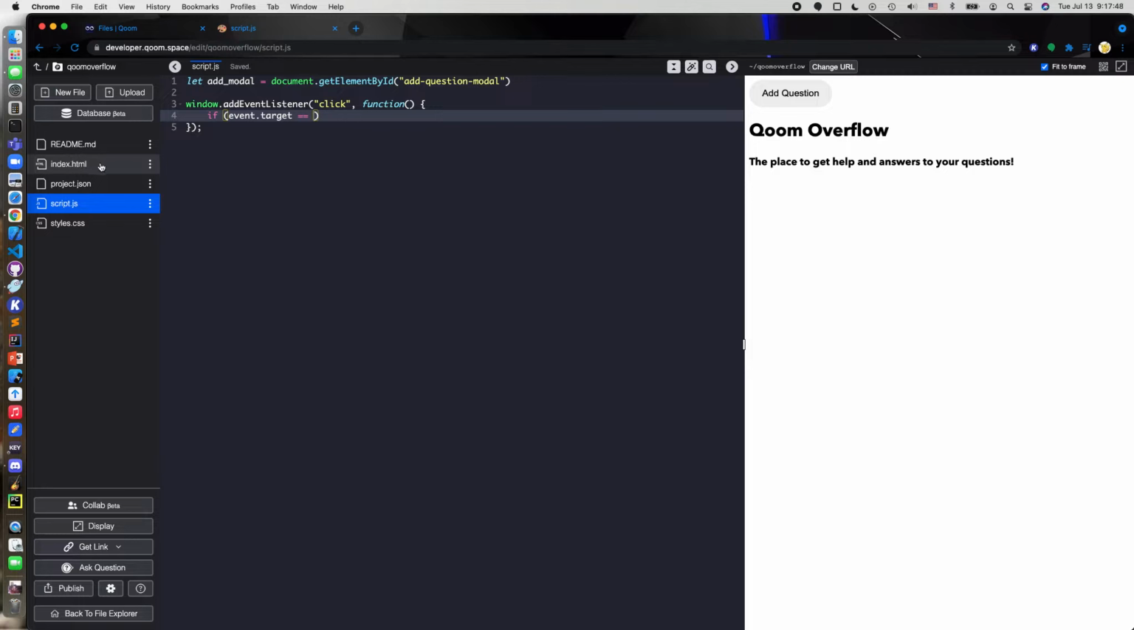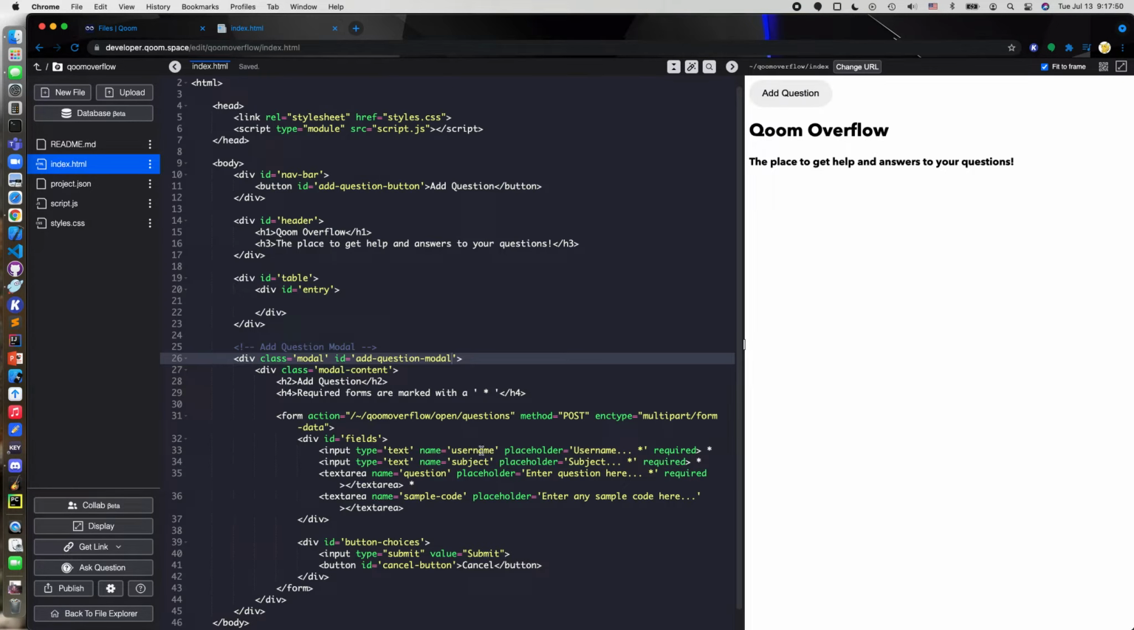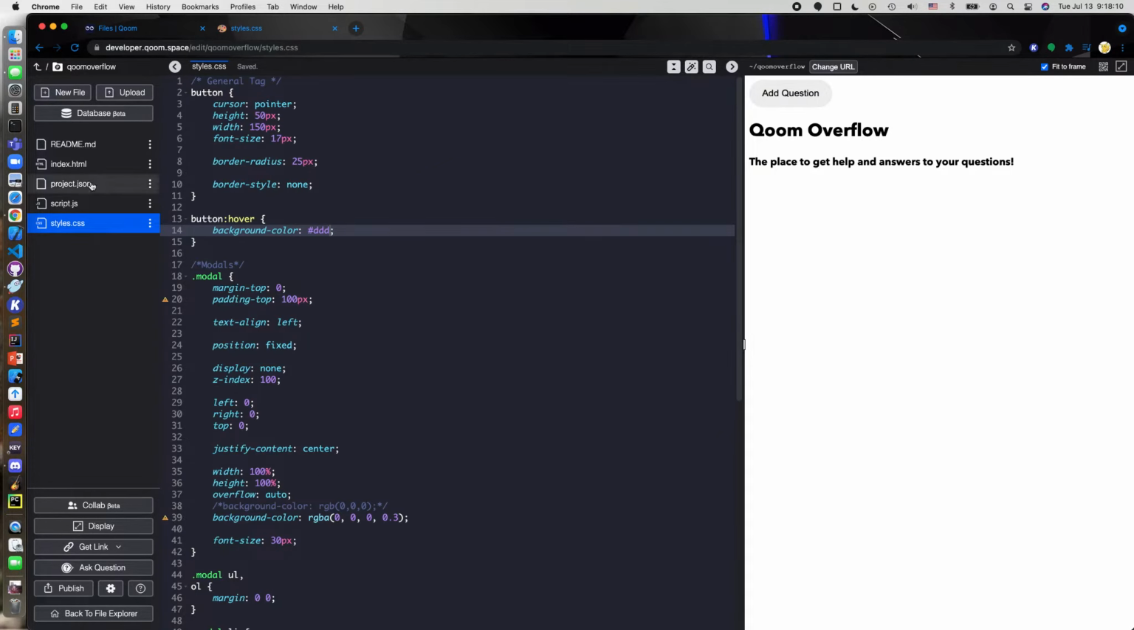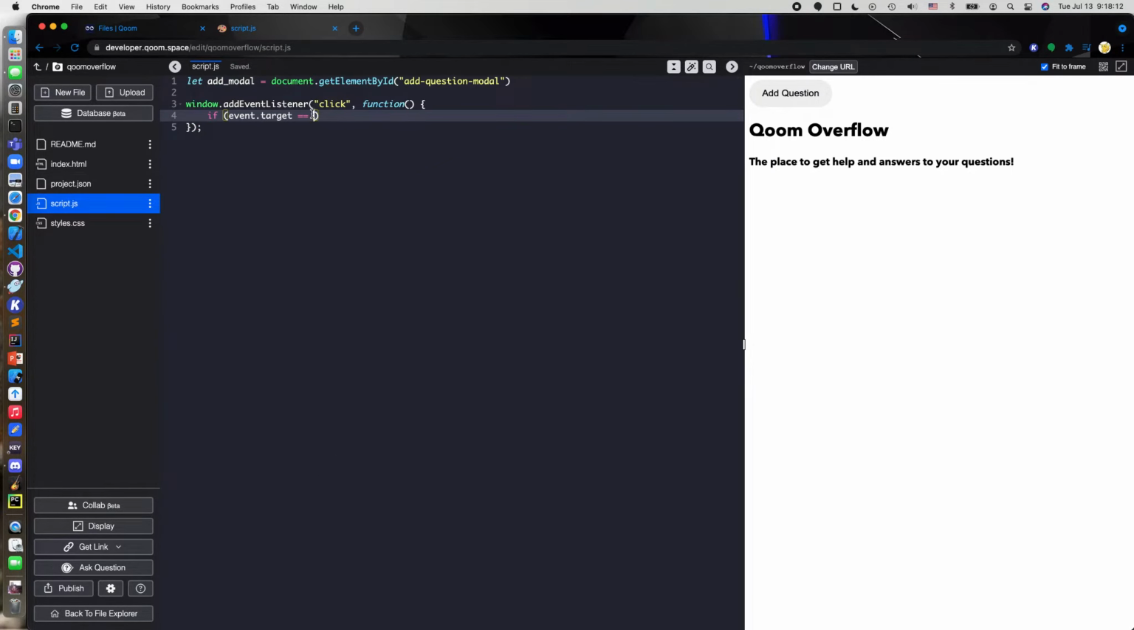Also one more thing before I keep forgetting. I want to change this cancel button because I'm going to have maybe more modals, so I'm going to put cancelAddQuestion. Okay, that's long. Cancel add button, or cancel question button or something. Yeah, cancelQuestion should be fine. And this is just going to say addModal.